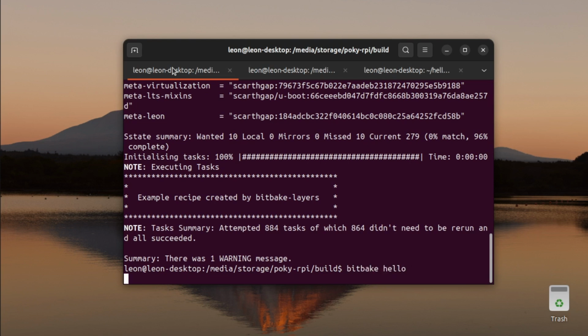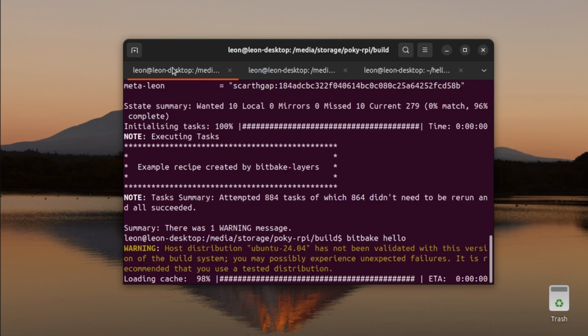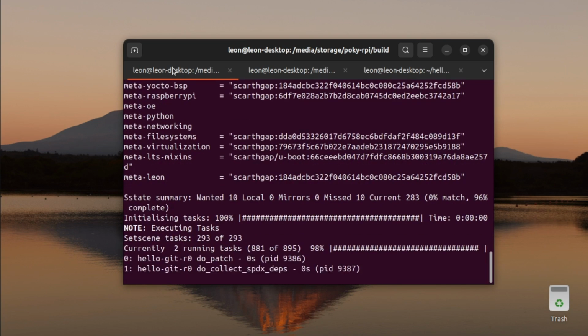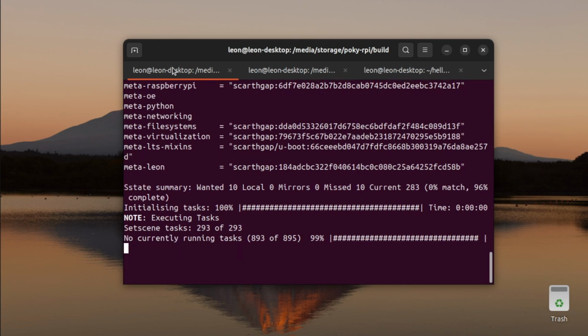Now let's go to the other tab in the terminal and type in bitbake hello. This way I'm gonna make sure that the recipe that I've just wrote actually can be built and properly executed by bitbake.